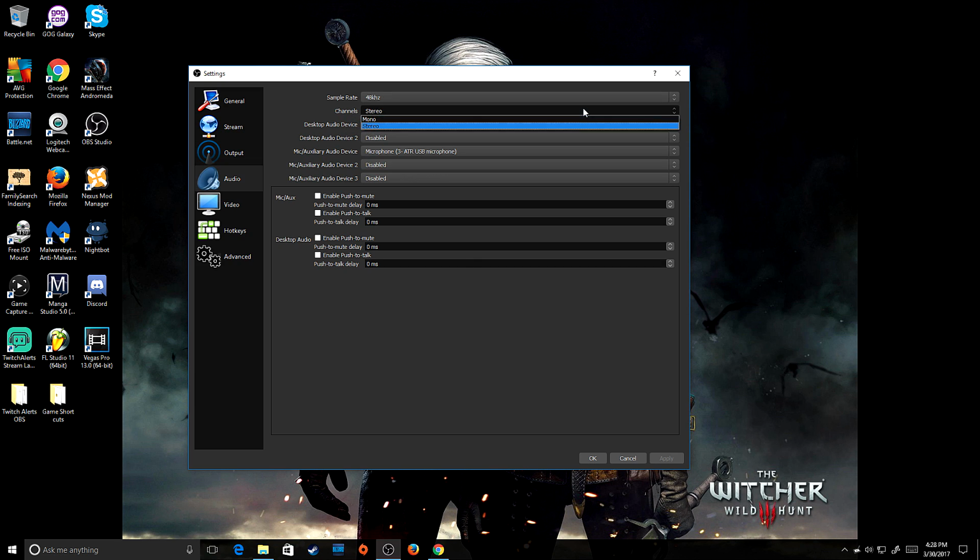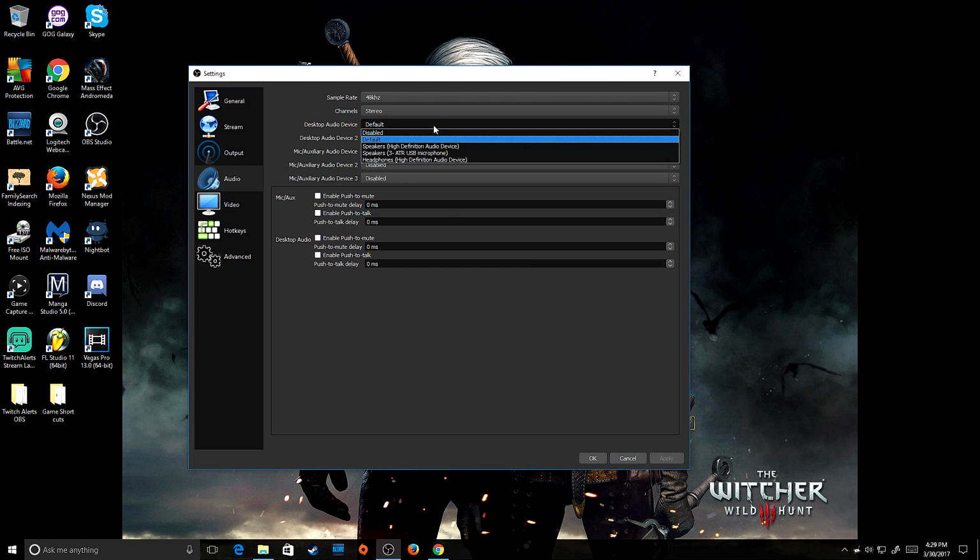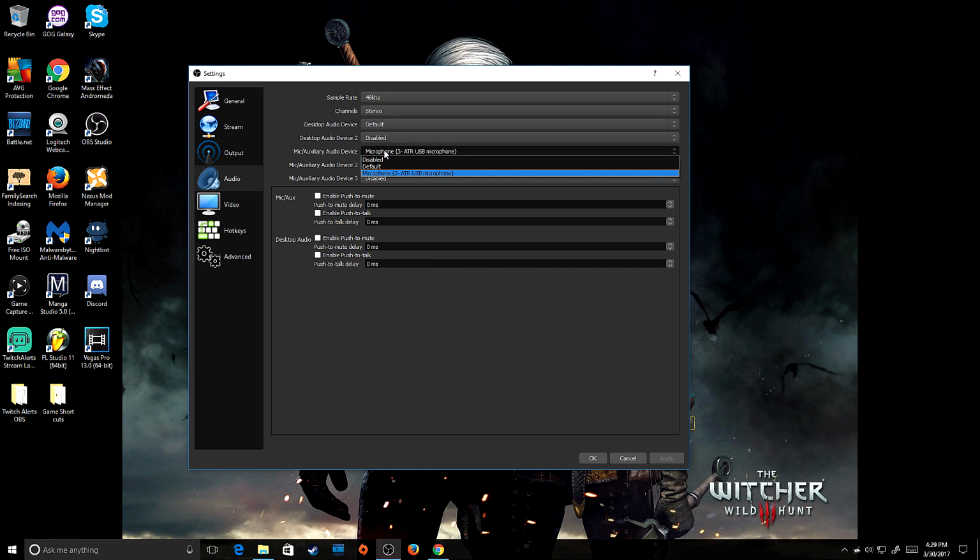Channels, for me, it's stereo or mono. Obviously, you want stereo, so you get sound in both speakers, and that's not like old school where you only have one side speaker. Your desktop audio device, I have it set for default. I didn't even mess with that, just left it alone. Same thing with the Audio 2 device, I left it disabled. My microphone is hooked up for audio, obviously right there. That's, you know, whatever you have, you can turn it off your default, but that's that.